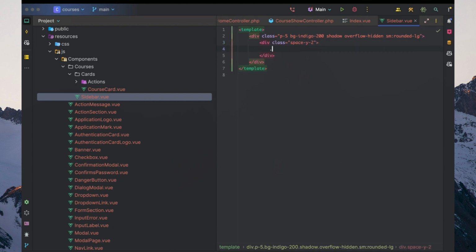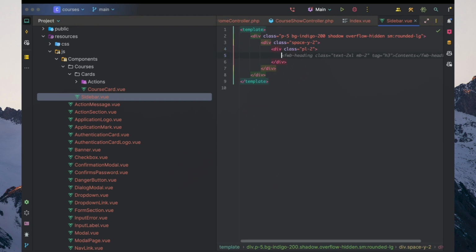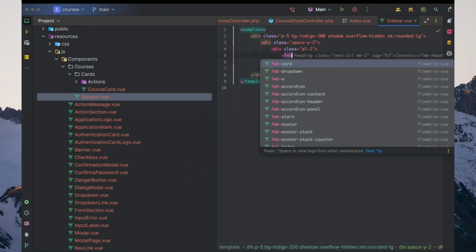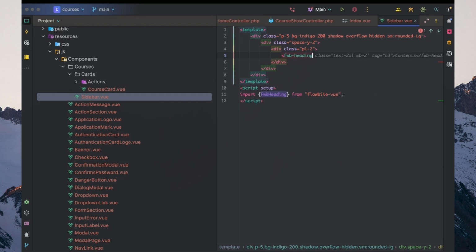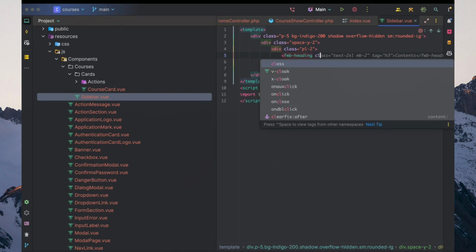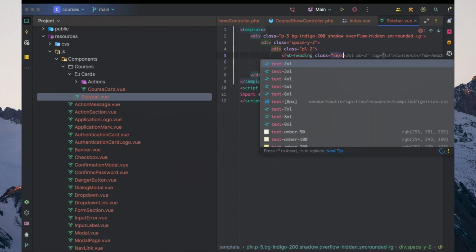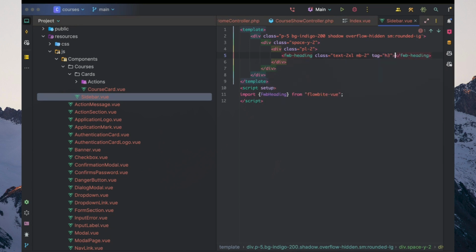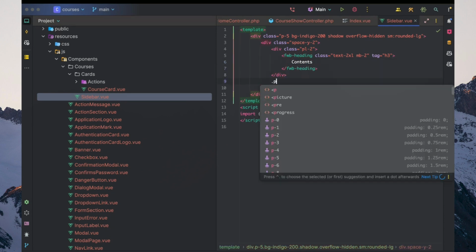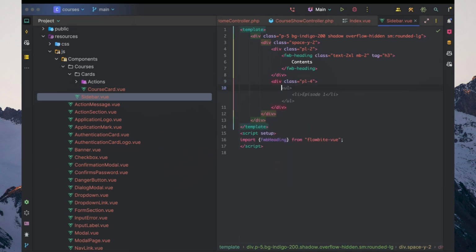And then we want a PL2. And then we want an FBD heading with the class text 2XL, margin bottom 2. We want the tag to be h3, this is just going to generate a h3 tag, and just put in contents. And then outside of that, we want a PL4, a UL with an LI inside, and have episode 1.